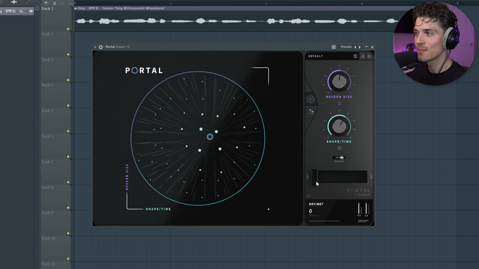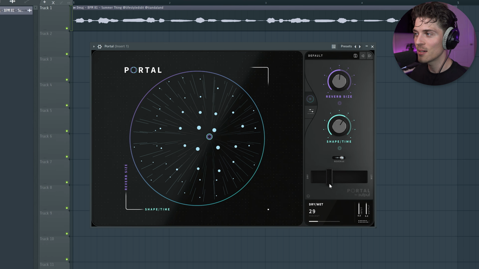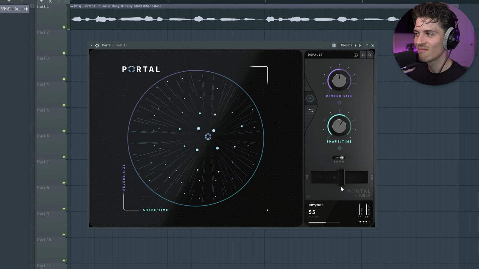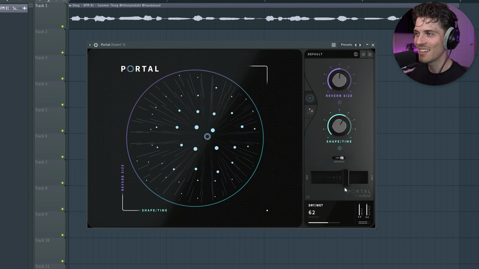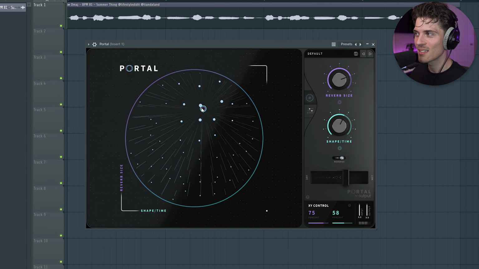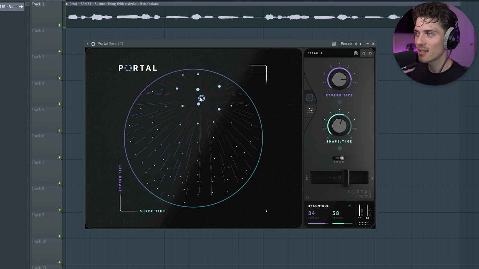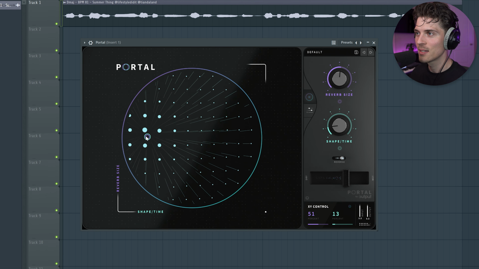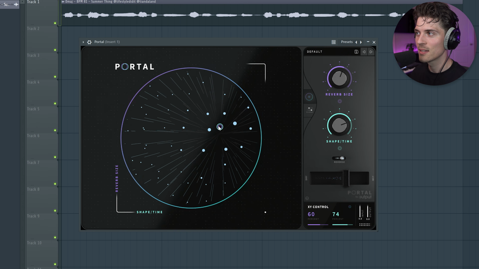So this is off. Start to bring this up. It's kind of hard, I can't lie. Let's mess with this. So we're increasing the reverb size. Now we're messing with the shape and time, right? So that's pretty cool.